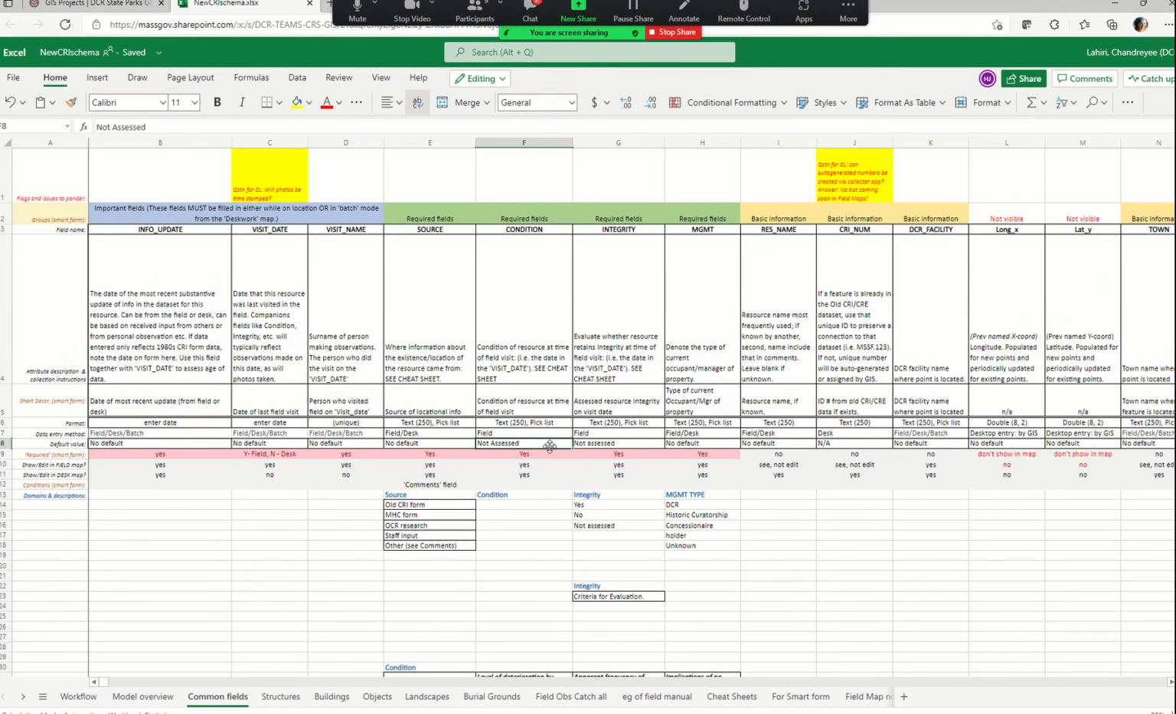Sorry about that. So here's an example for the condition field: the minute you drop a point, where there's a default value, this automatically gets calculated for that point. So the default here is not assessed. The minute you drop a point, that field gets auto-calculated to not assessed. And that's to cover the fact that you might have added it from the desk. So I'm not going to put that burden on you to go and say not assessed. And when you do finally end up in the field, you just switch that to whatever condition applies.